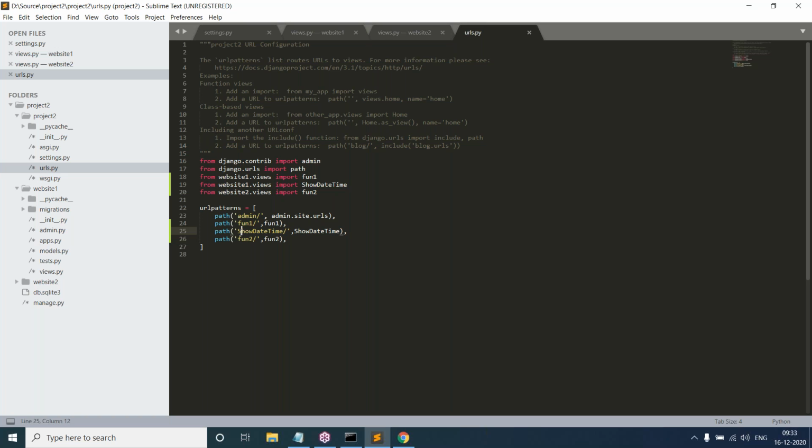Like for example, if I give like this, my date. Like yesterday also I've told, we can give any name here. My date I'm using. The URL pattern is my date. When I type my date in the browser, the show datetime function will execute. So File, Save.